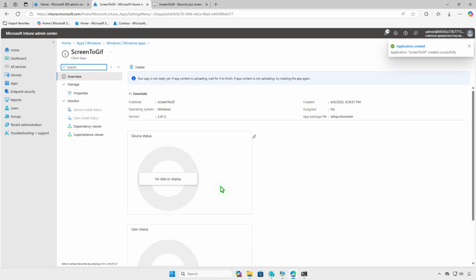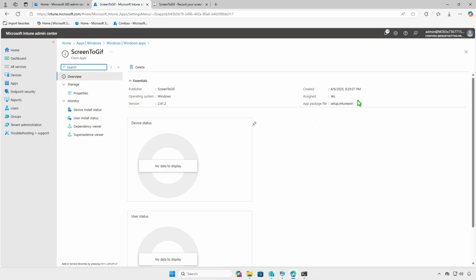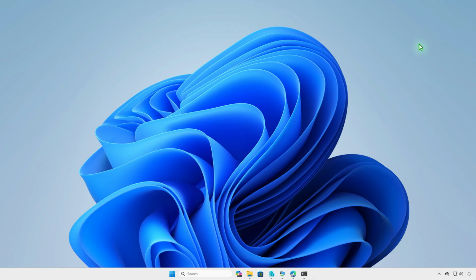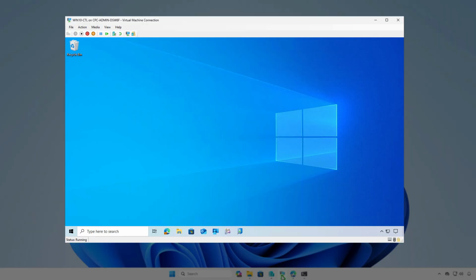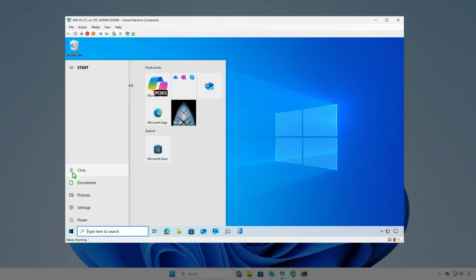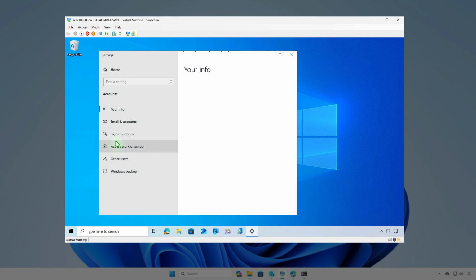If you see the message, your app is not ready yet, wait for the file upload to finish. After a few minutes, you'll receive confirmation that the upload is complete and the deployment is active. To verify the app deployment, log into a managed device and allow time for system sync. You can manually trigger a sync from the Windows settings, the company portal, or by restarting the computer.